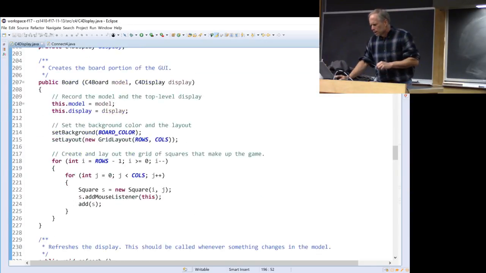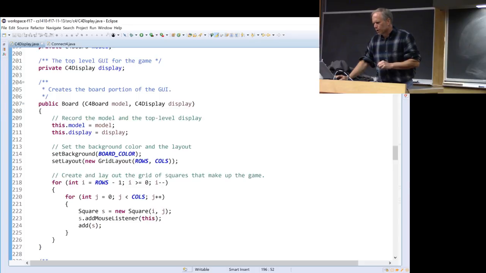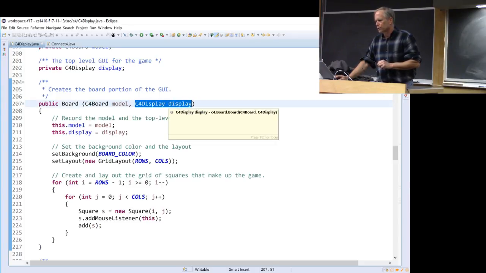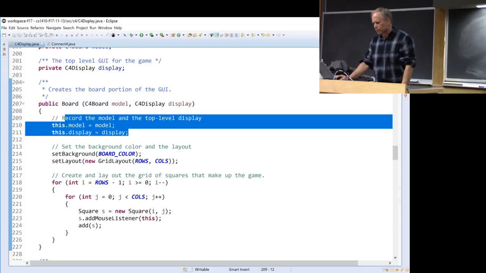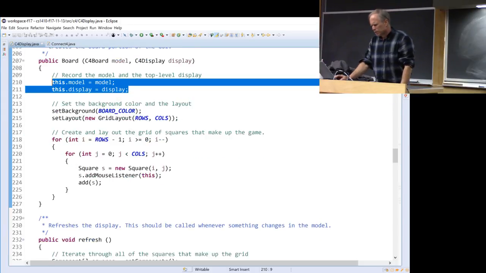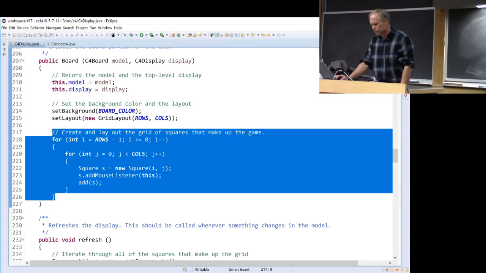Okay? So let's look at the constructor here. The constructor takes in a model object and a display object. So it gets a reference to the smarts of the game, and it gets a reference to the top level GUI. And we save both of those in instance variables here. Then we set some colors. And what's going on here?